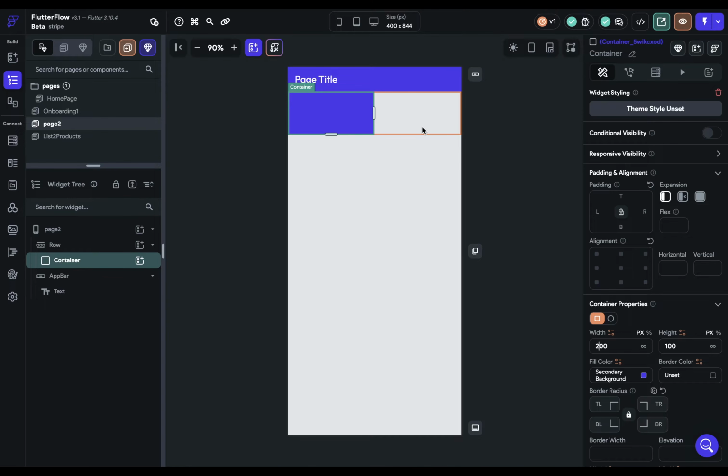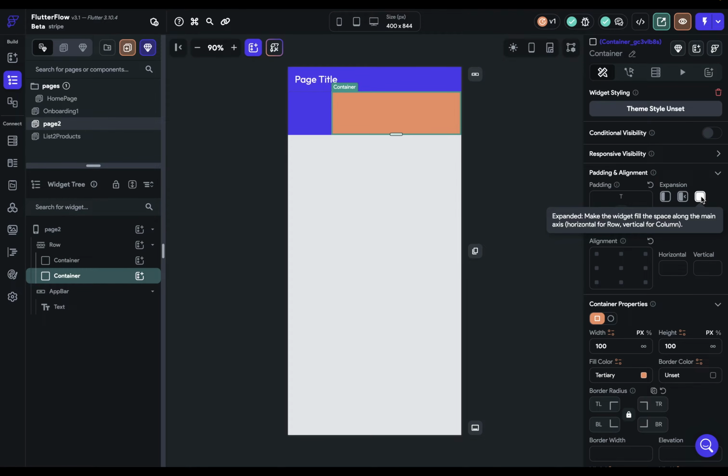Okay, so here's how they work. If you just want to fill up the rest of the space, so let me duplicate this right here, change the color. And if I just want to fill up the rest of the space with this orange widget, use expanded. It's the most straightforward and obvious. It just always makes the widget fill the extra space. On the other hand, if you want to make sure that the widget doesn't overflow whenever it becomes larger than this extra space that it has, use flexible.